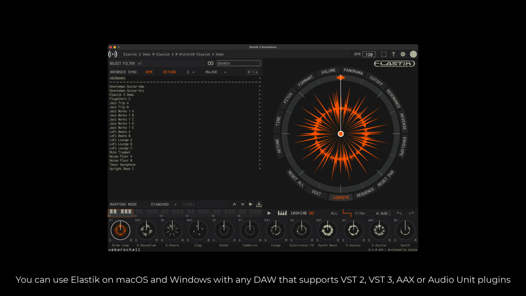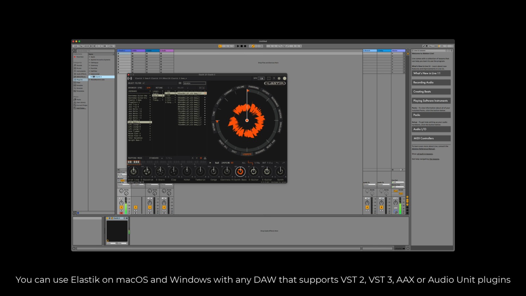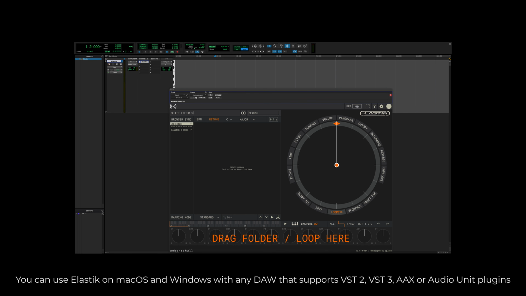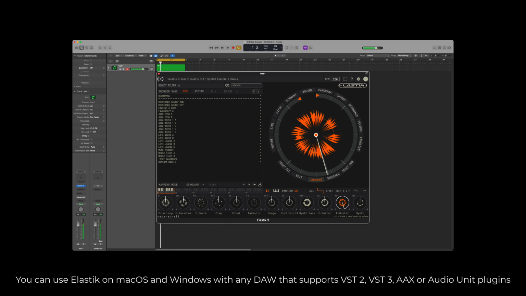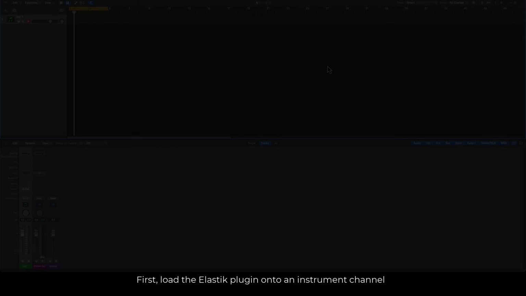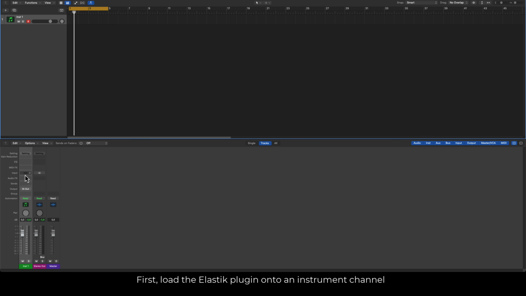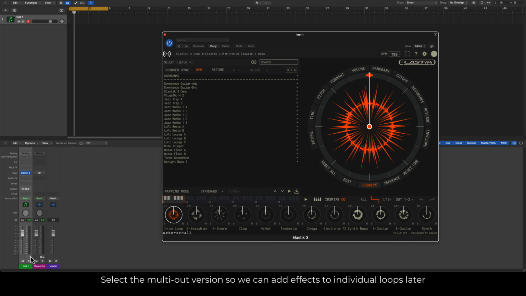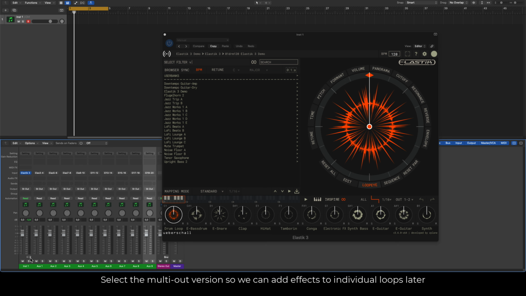You can use Elastik on macOS and Windows with any DAW that supports VST2, VST3, AAX, or audio unit plugins. First, load the Elastik plugin onto an instrument channel. You can load Elastik as a stereo or multi-out plugin. Select the multi-out version so we can add effects to individual loops later.